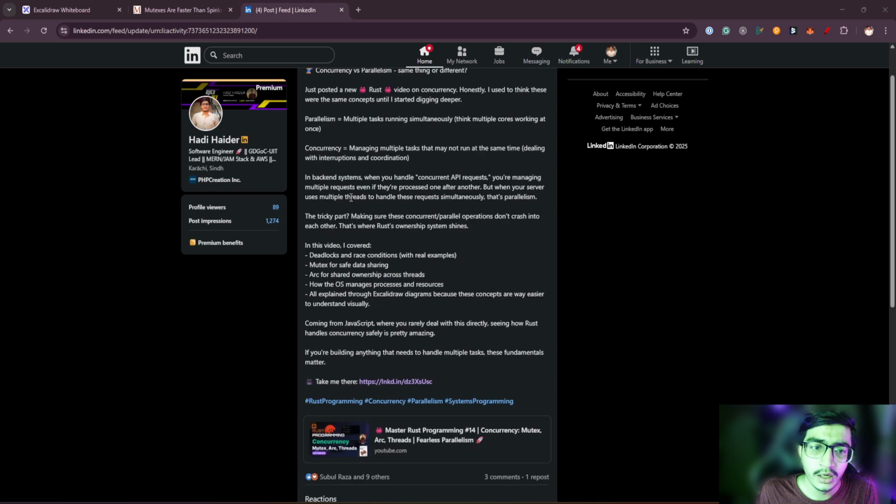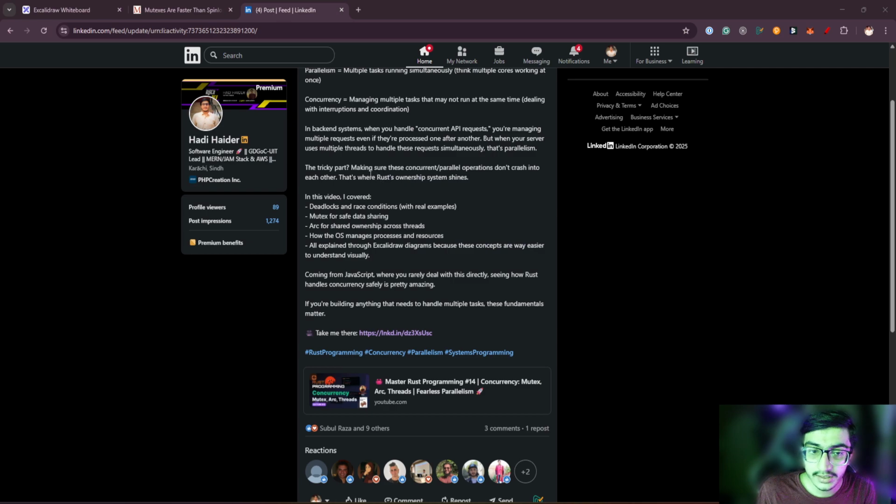We have already learned about that. In backend systems, when you handle concurrent API requests, you are managing multiple requests, even if they are processed one after another. But when your server uses multiple threads to handle these requests simultaneously, that's parallelism. And there is another thing: making sure these concurrent, parallel operations don't crash into each other. That's where Rust ownership shines. So we can use a Mutex. We have learned about locks and mutexes. We can implement that to avoid crashing any of the threads.